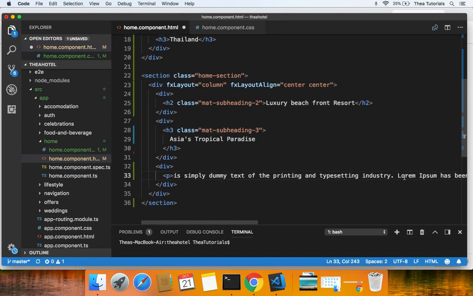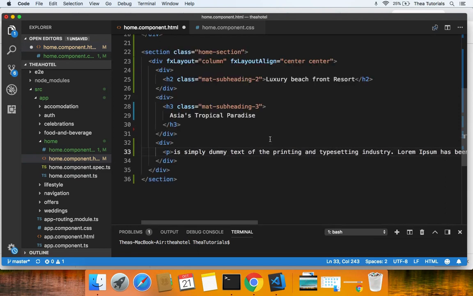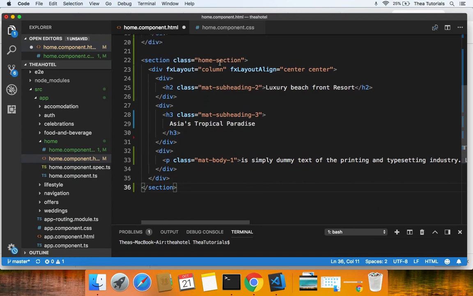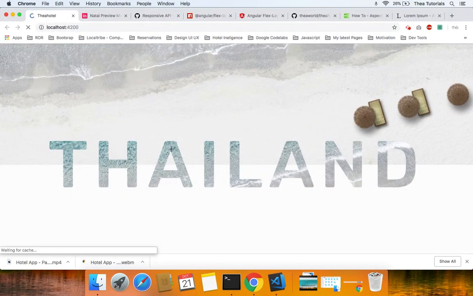Okay, so that's the text here, as you can see. And yeah, we can put a class on it, maybe a class of mat-body. Mat-body-1 is the smallest, class of mat-body-1. And we can target now all of these via the home section. So let's do the Asia's Tropical Paradise. Let's just save this and have a look. We should make Asia's Tropical Paradise transform uppercase.